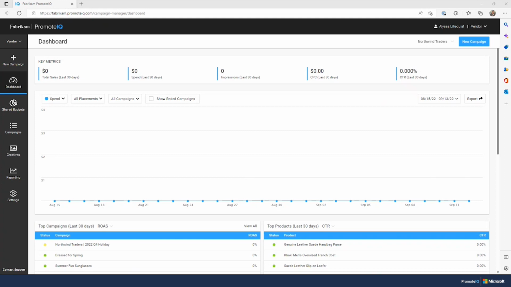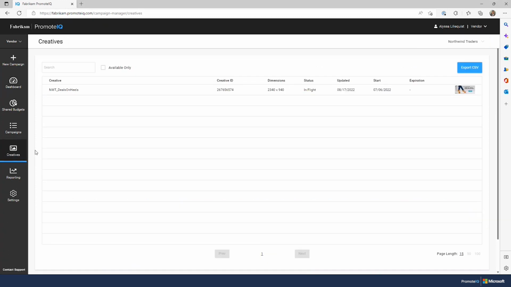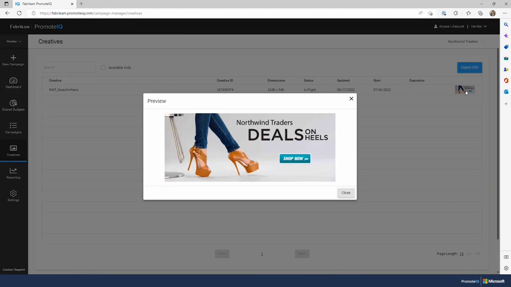Once creative assets are finalized and approved, you'll want to confirm they are available in the Promote IQ platform. To do so, from the dashboard, click on the Creatives tab in the left-hand navigation menu. From here, you'll be able to see all of your assets, the status for each, as well as start and expiration dates. You can click on the Available Only box at the top of the list to filter to eligible assets. You can also preview your creatives by clicking on the thumbnail in the right-hand corner.